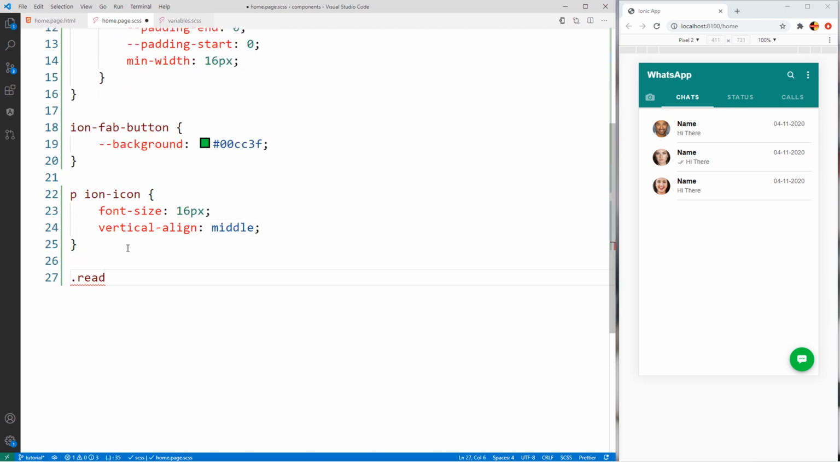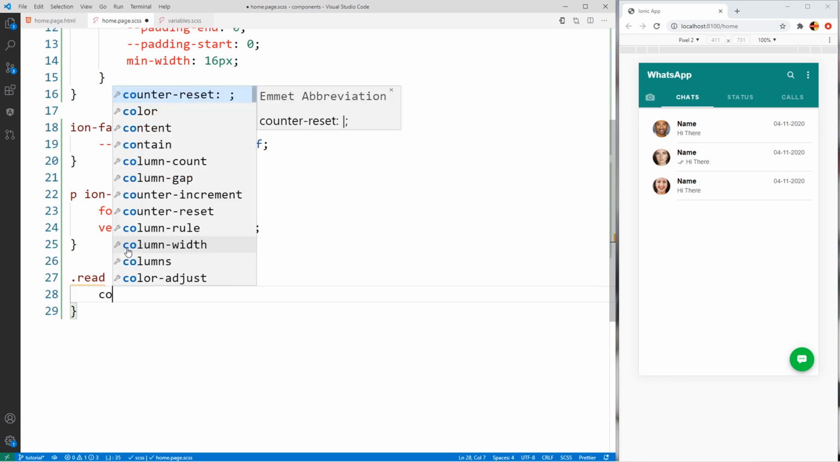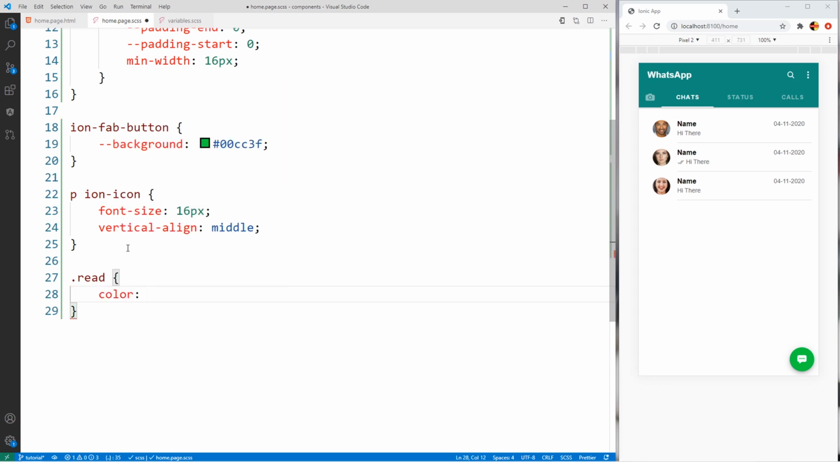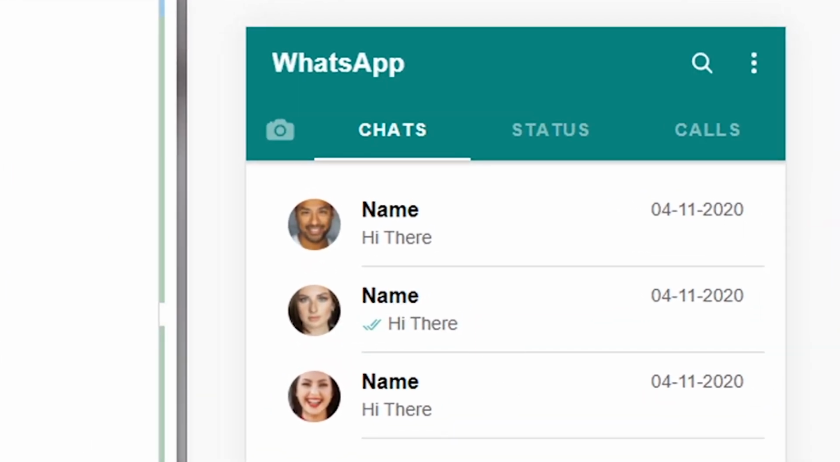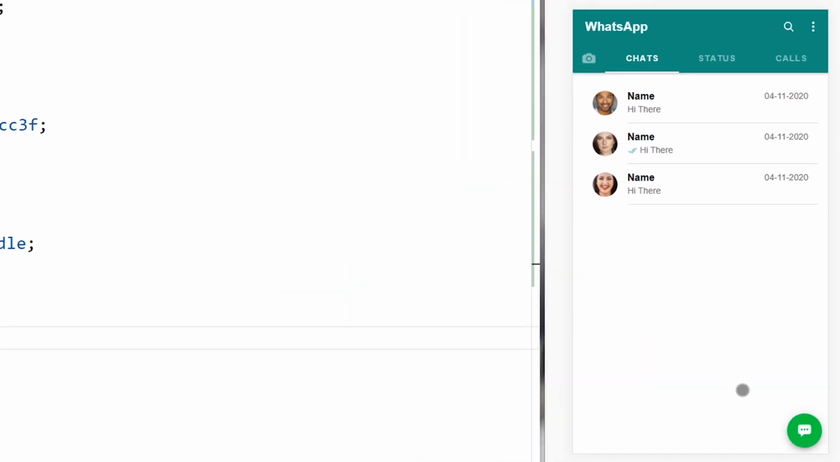For the read class, I want the color to be 43B5AF. Now the result is like this. This is how to achieve the WhatsApp Android version look and feel or user interface.